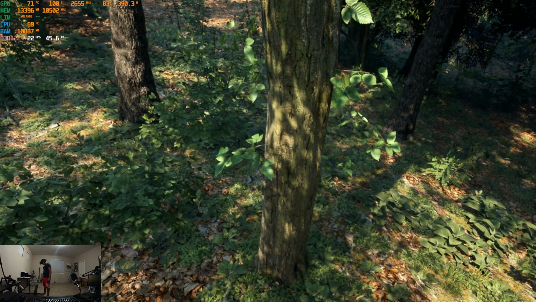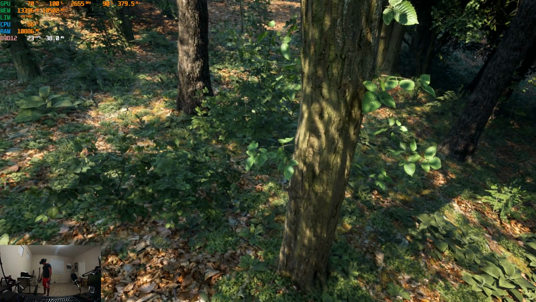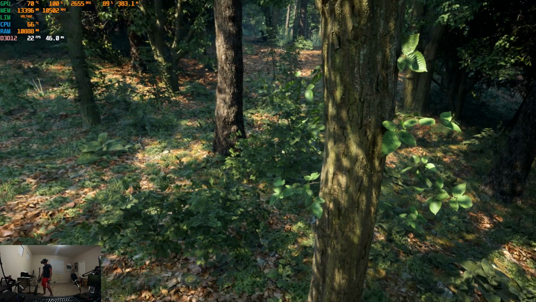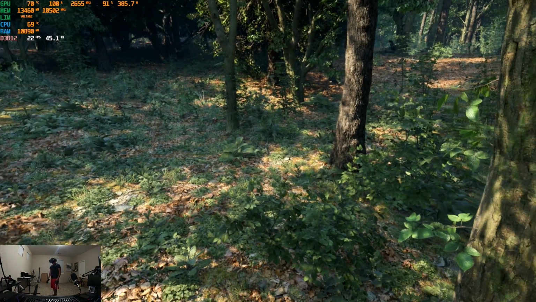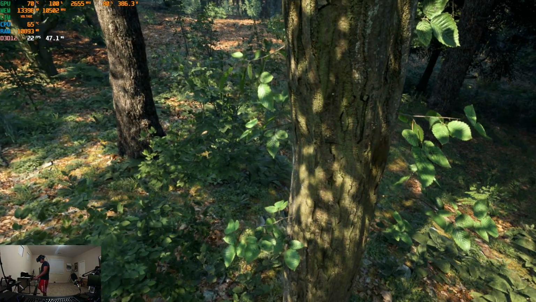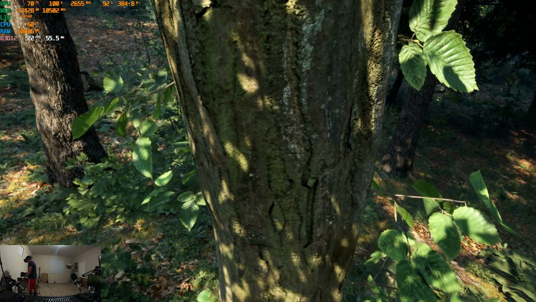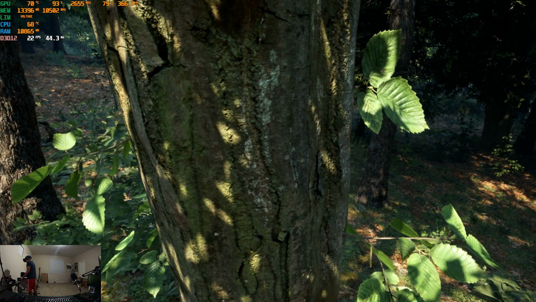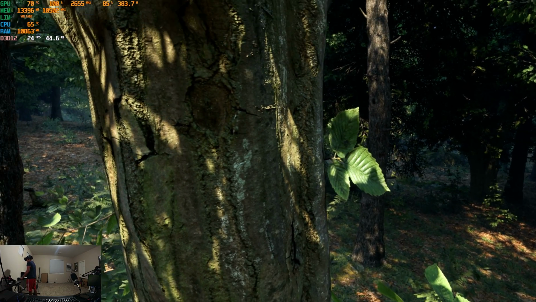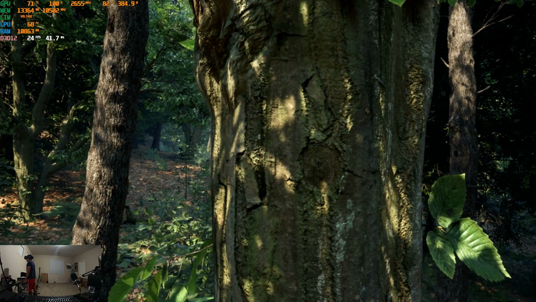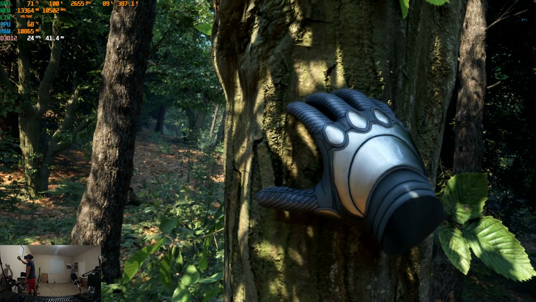Look at these shadows here. See if I can walk to that. I don't want to hit anything here on my desk. Okay, that is just crazy.